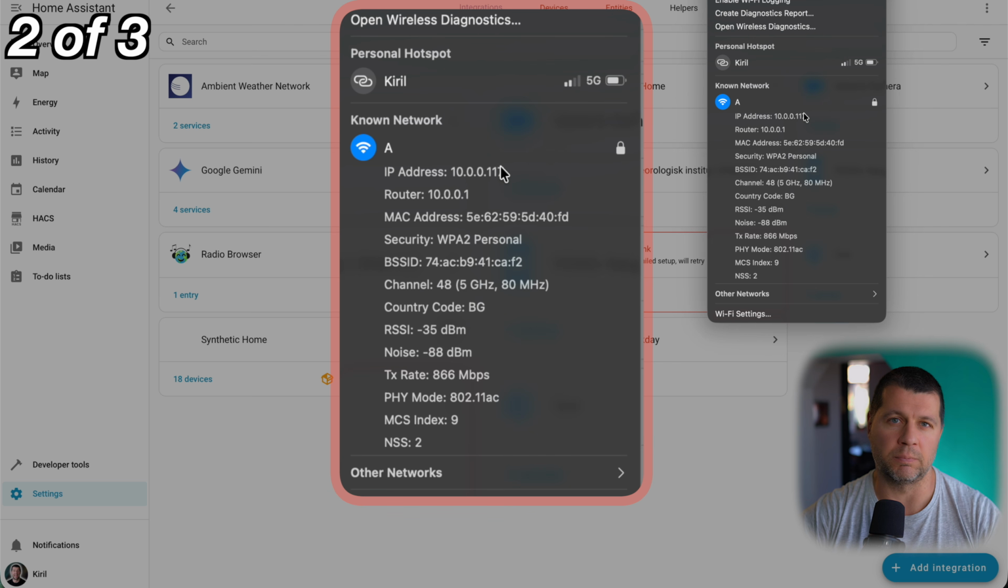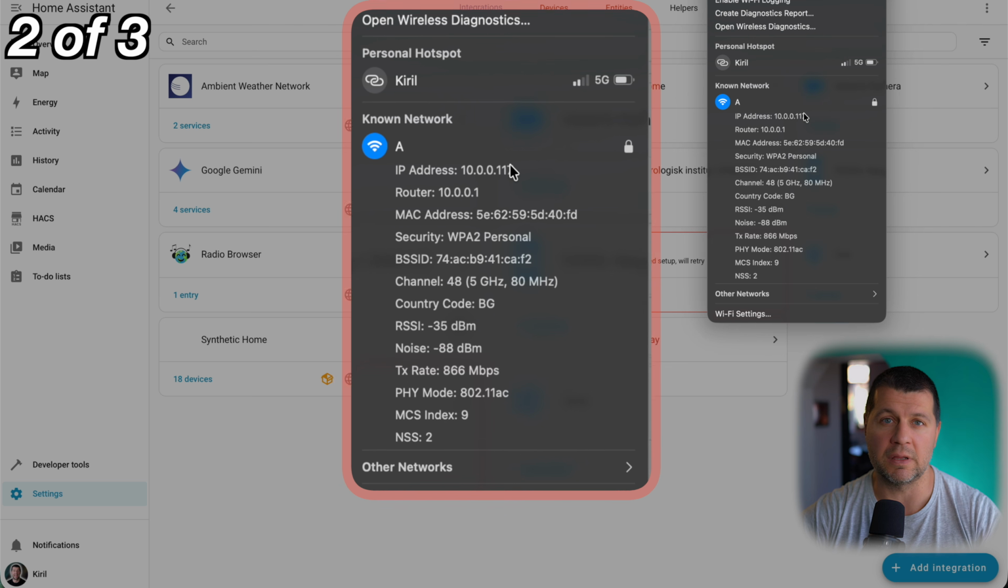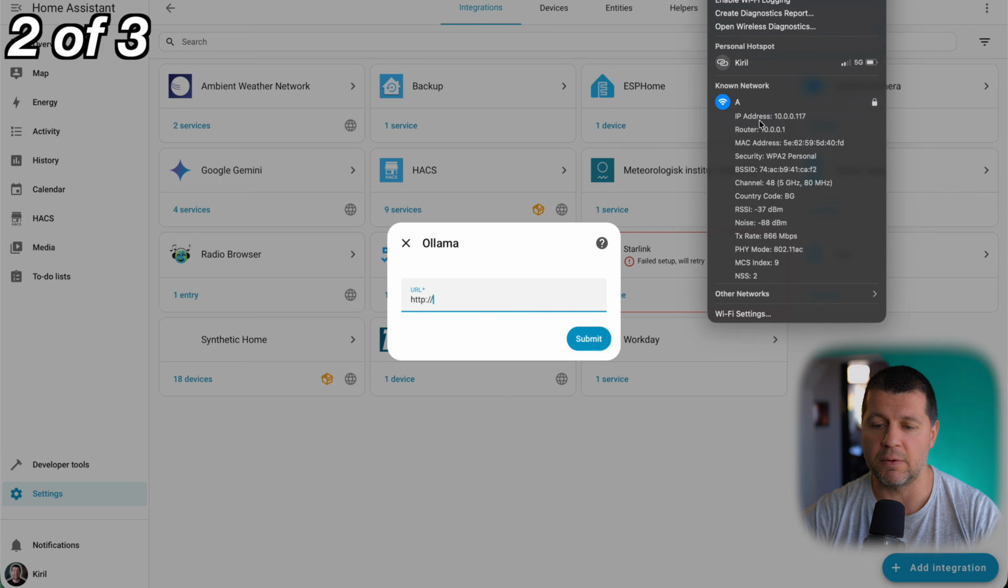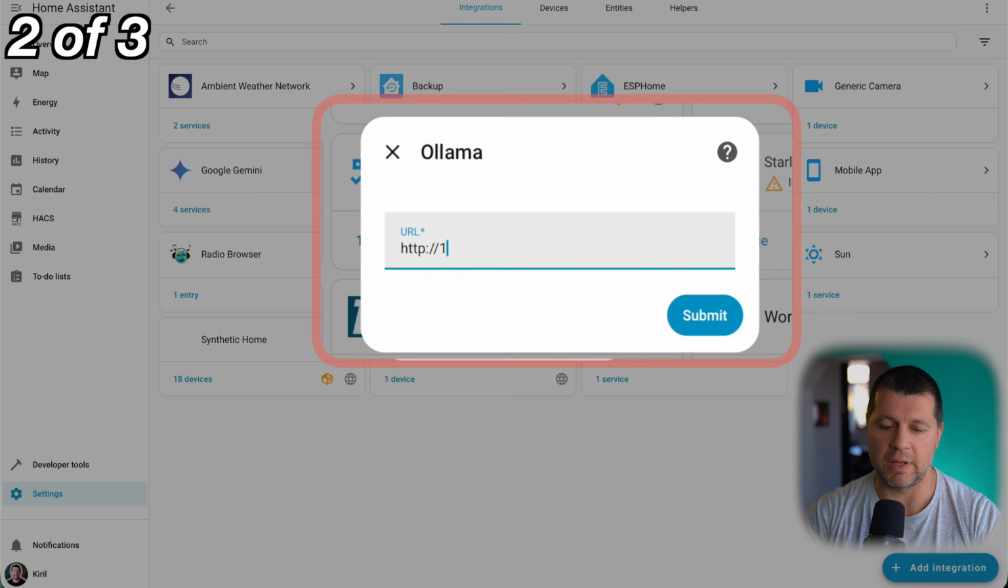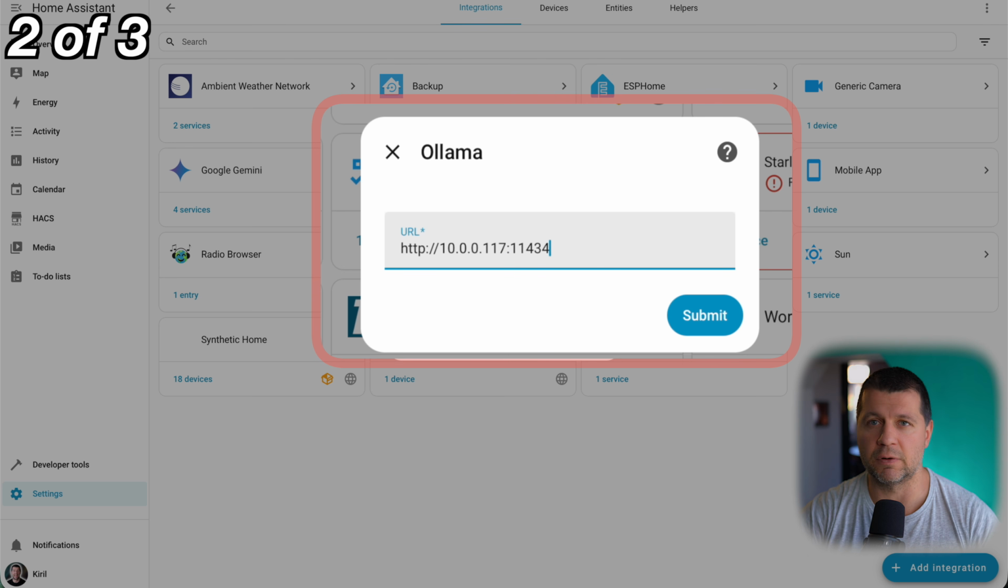Of course, you can browse the router interface that you're having, and you can find the IP. I need that info, so I'll type the IP of my laptop, just like that. Then another colon and a port, which is 11434. So this is a must. You need to type HTTP, then the IP of your device that is running Ollama, and then the port.